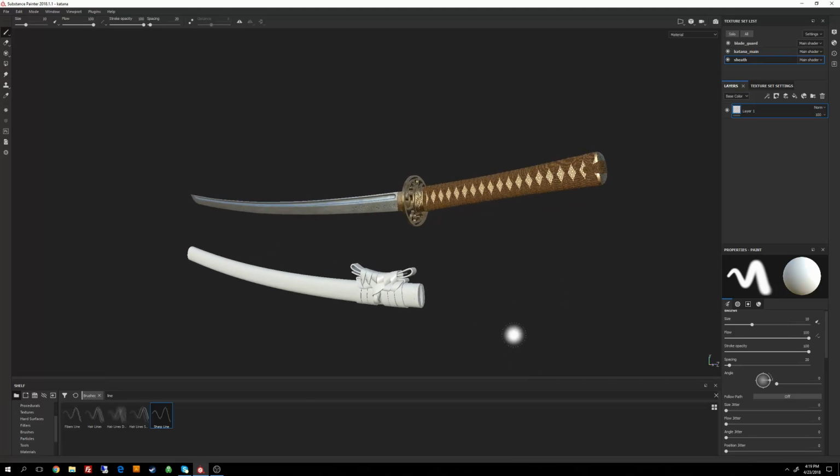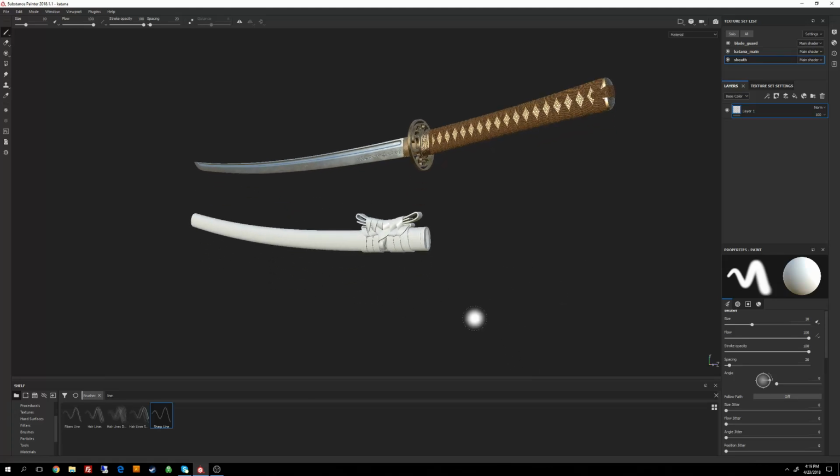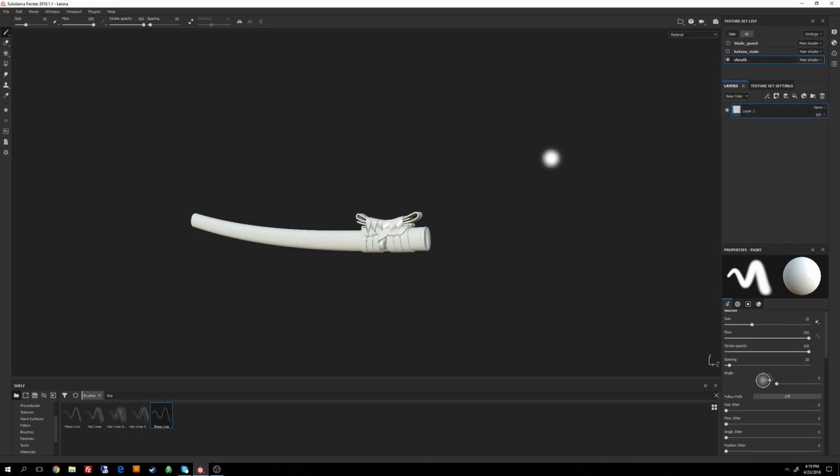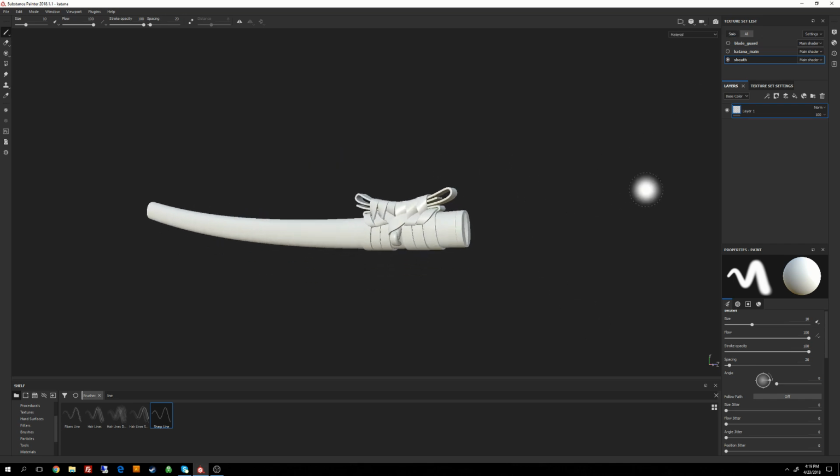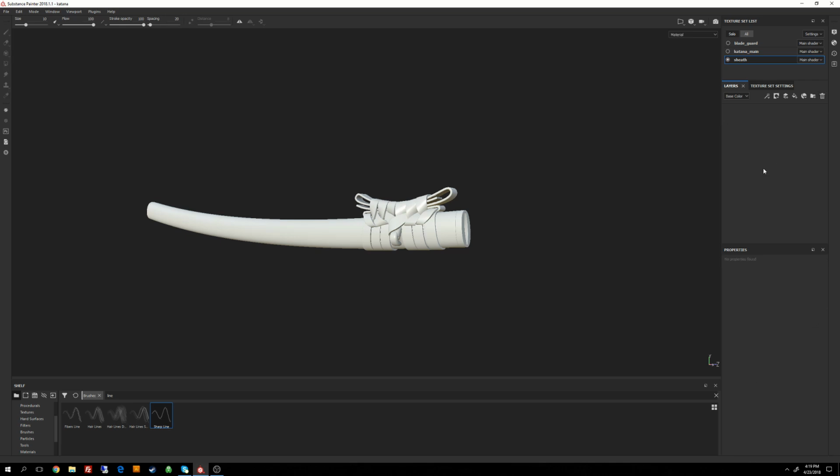Alright, welcome back. Let's go ahead and try to finish out the rest of the katana. So we have the sheath that's left over here. So let's start by first selecting our sheath texture set. Click solo. Going to isolate our sheath geometry. And here under our layers palette, Substance Painter creates this layer 1 by default. So go ahead and just trash that.